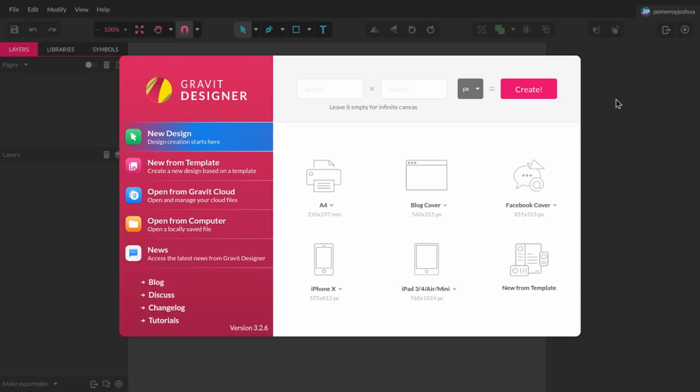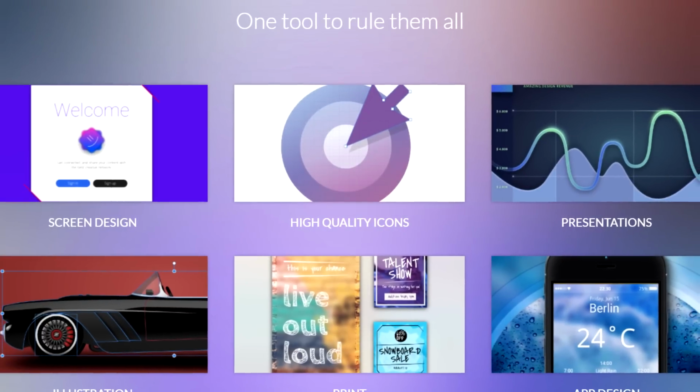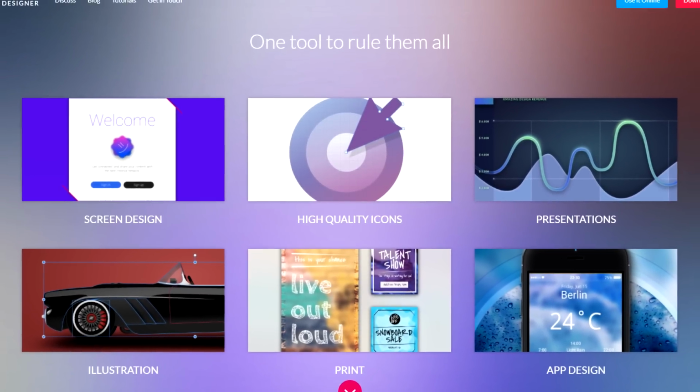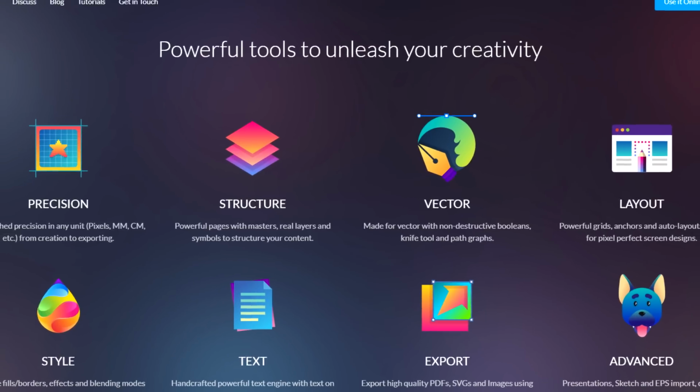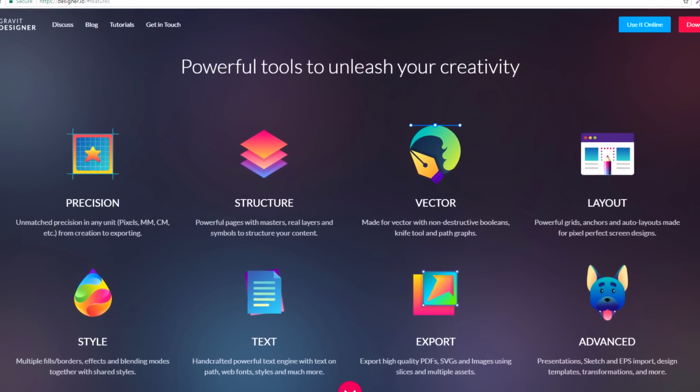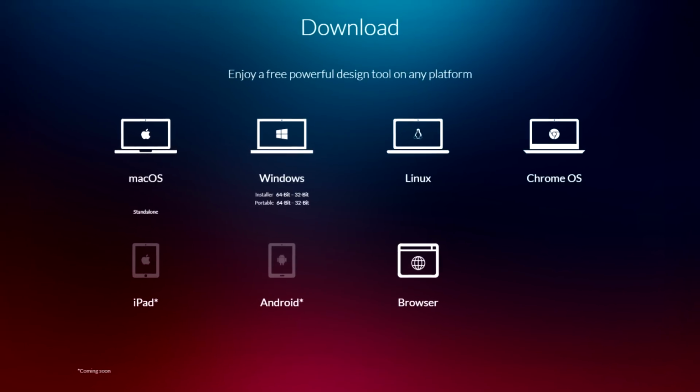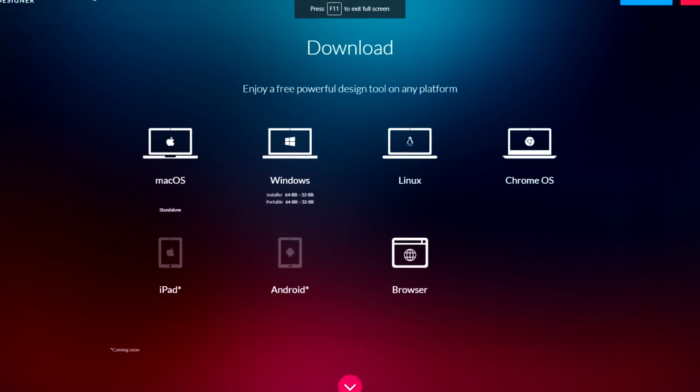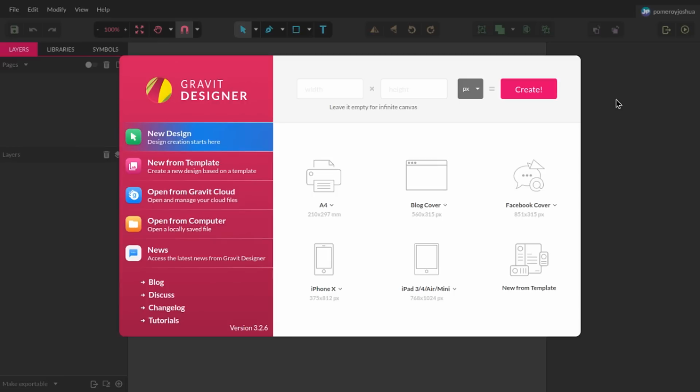So Gravit Designer is a phenomenal design tool that focuses on vector graphics, and it runs in your web browser. They also have native versions that you can download for Mac, Windows, Linux, and a Chrome version for Chrome OS. But you can also just run it in a tab, for example, in your Chrome browser. There's been a lot of work done on this. It's on version 3.2.6, but I was using this back on version 1. And it's come a long way. And I want to give you an overview in this video.